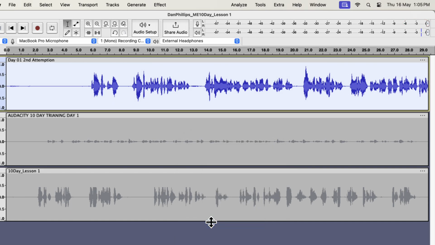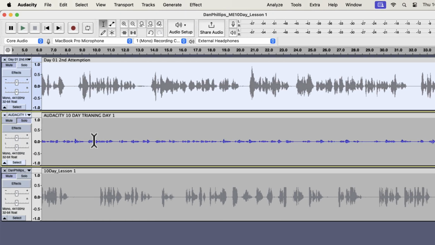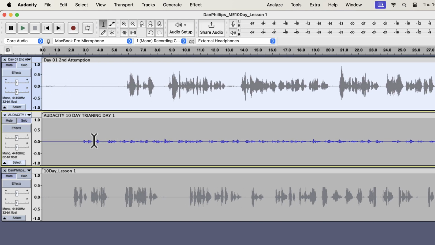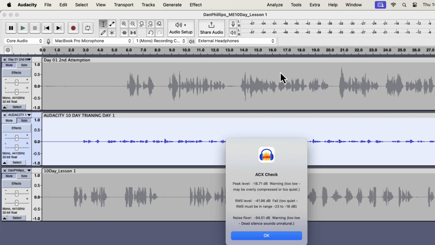We will now see the issue in the second recording. Compared to the first recording, the waveform looks way shorter in height. We can check the peak for this recording again using the ACX check tool. The peak is -18.71, meaning we have a headroom of 18.71. You may feel this recording is okay as it has a larger headroom. We actually do not want too much headroom because we don't need such a big headroom.